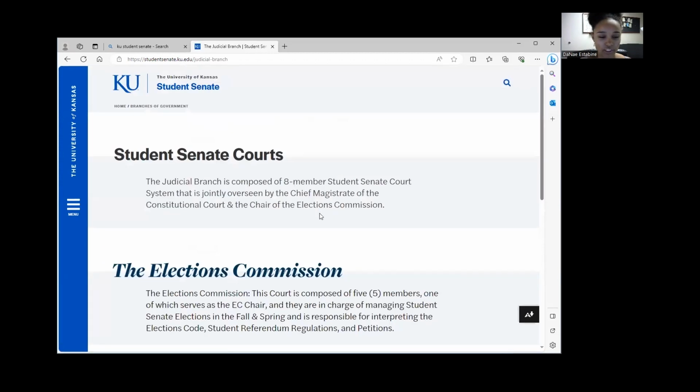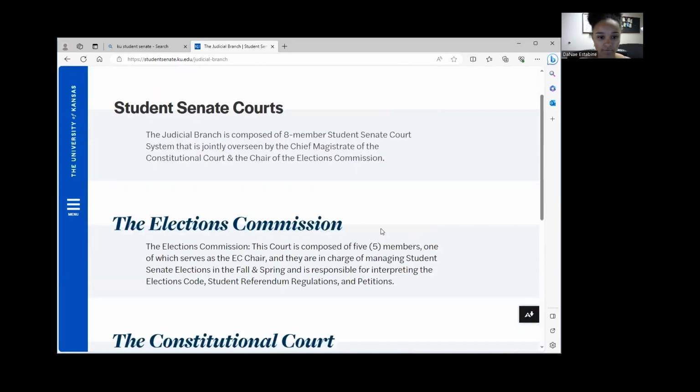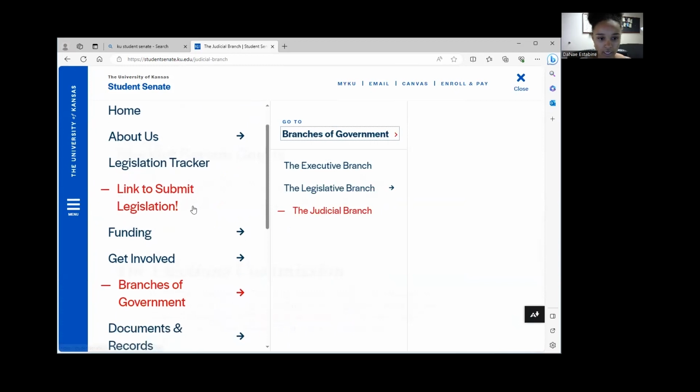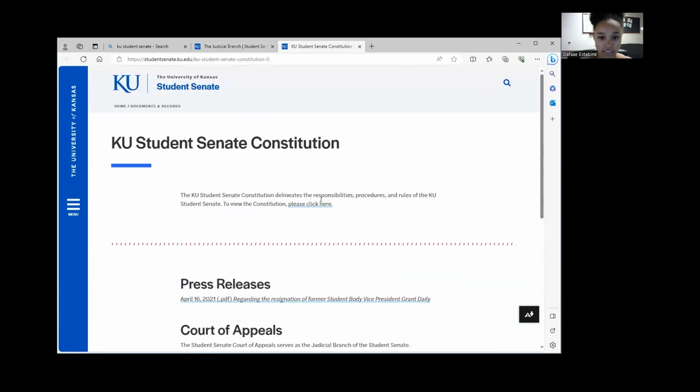The last of the three branches is the judicial branch, which is the courts and the election commission. So you can get some information about them here. Documents and records. This is another key tab to keep track of. The Student Senate Constitution. This is a great resource for learning about Student Senate and truly diving in deep.